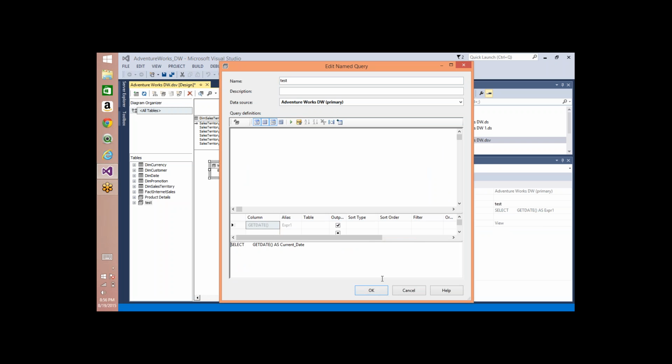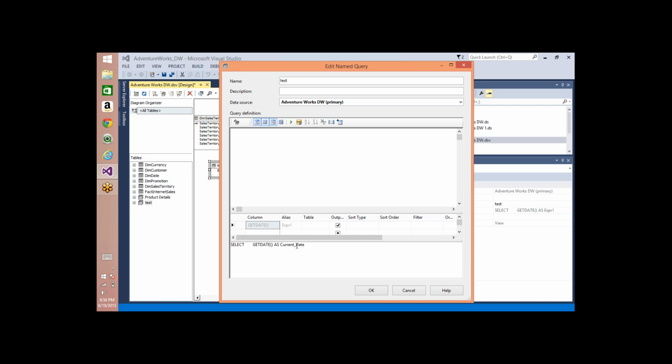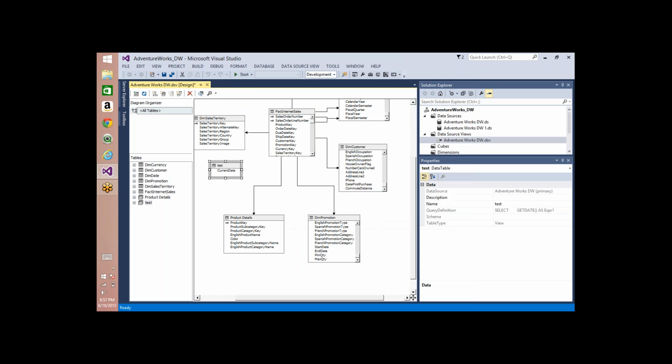I did something wrong here. One second. Select getdate as current date. So if you see, the column name is current date, and this is a named query. So any valid select statement can be used in the named query.